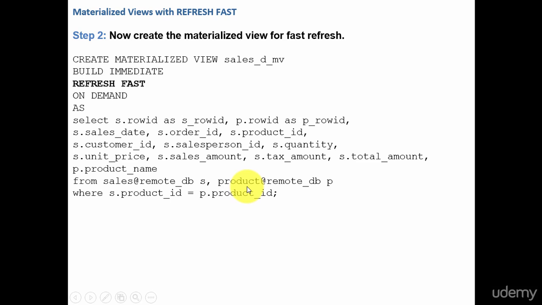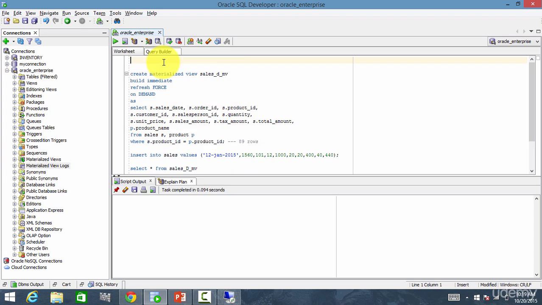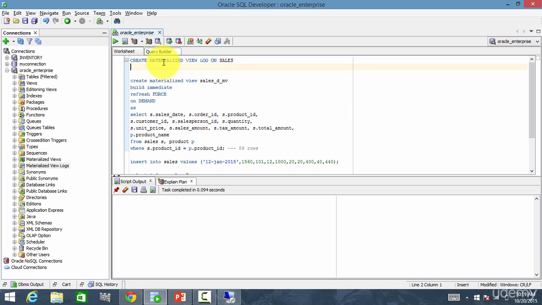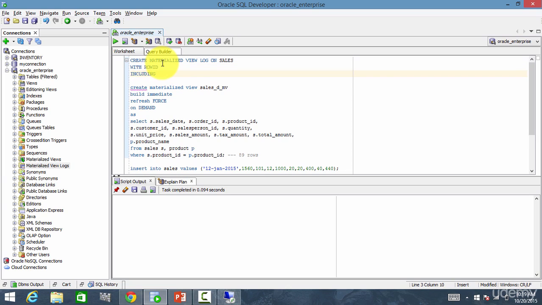Now let's go and create. Before we create the materialized view with the refresh fast option, let's create the materialized view log. It is create materialized view log on sales. Since we don't have a primary key on the sales table, let's use the with row ID option. With row ID including new values. Let me execute this.